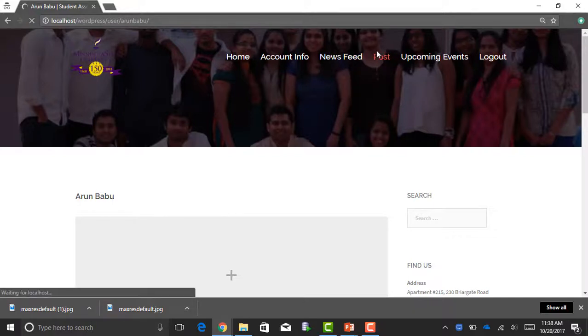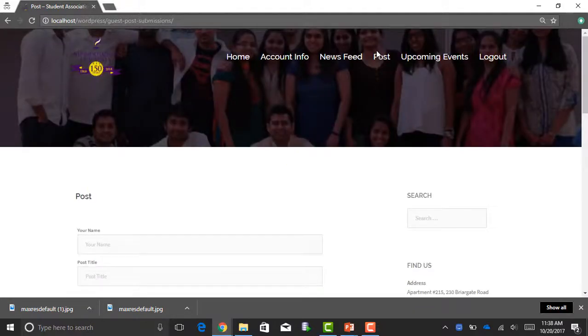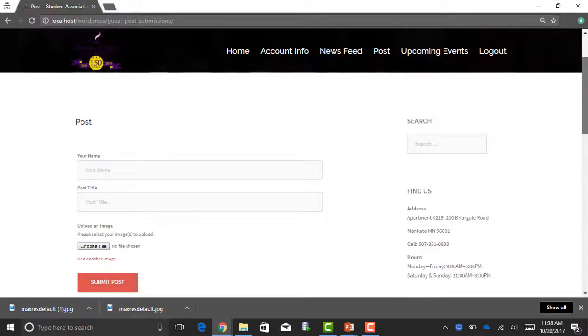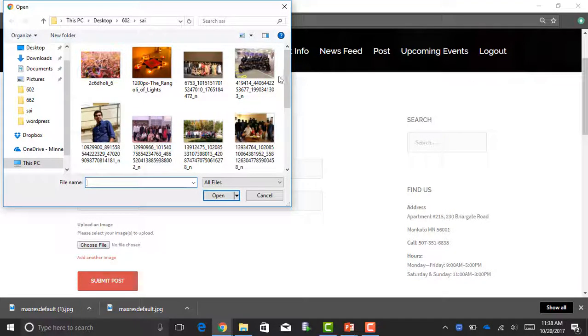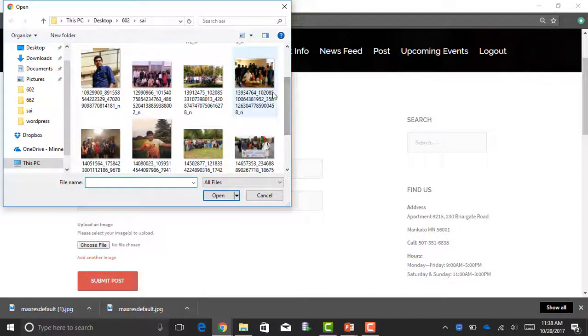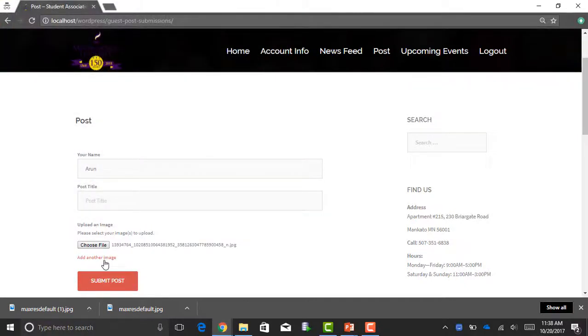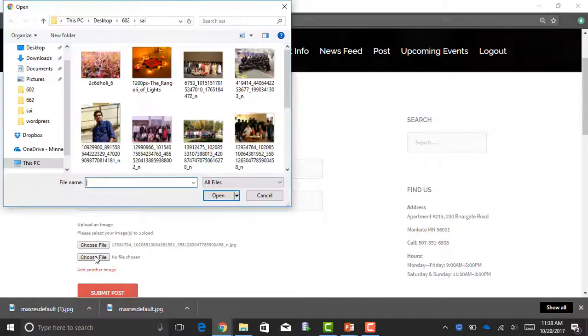So here is the post functionality. I have also used a plugin called User Submitted Posts. It's simple. I'll just give my name, and I just want to post about what it's about, and also choose a file which I can upload, images. This was an event which happened yesterday, so I just wanted to upload images of that.